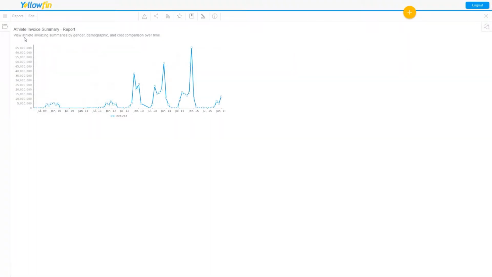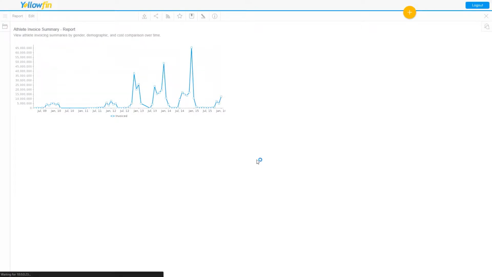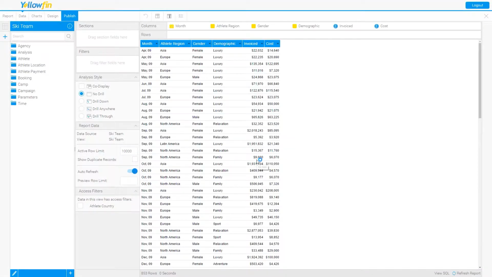So let's start with that invoice report that I showed you earlier. I want to add a summary to this to amplify the dimensions and metrics that are part of this line chart. I'm going to begin by editing this report, and let's go to the data stage. You'll see in the data stage, this is a typical column report. I've got athlete region, gender, demographic, and two metrics here, invoiced amount and cost amount. And that's how I break down my data. Those dimensions and metrics are going to be available to me as I create this summary report.